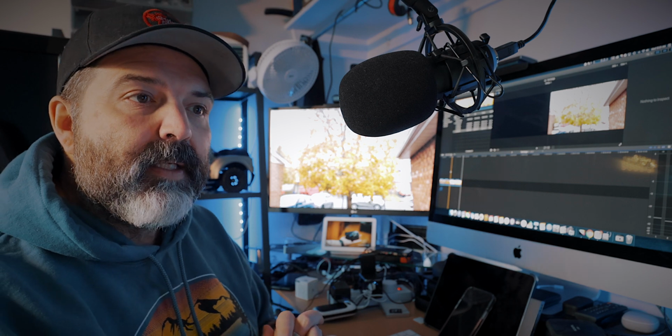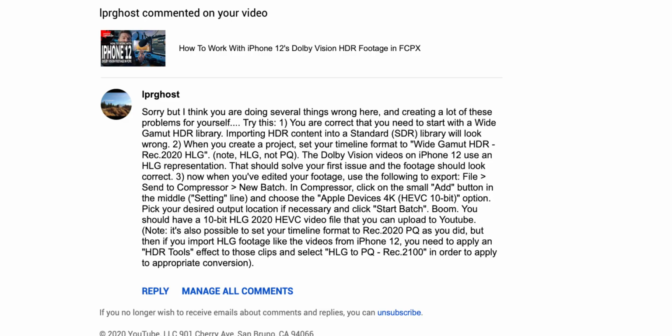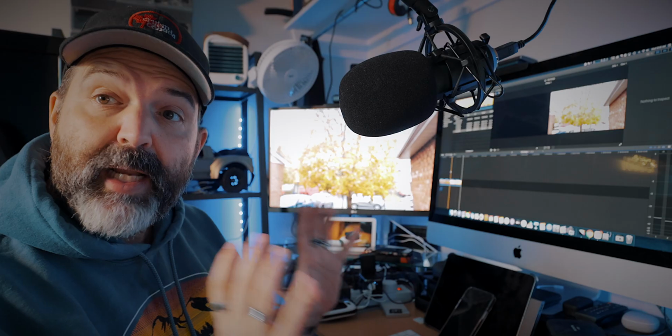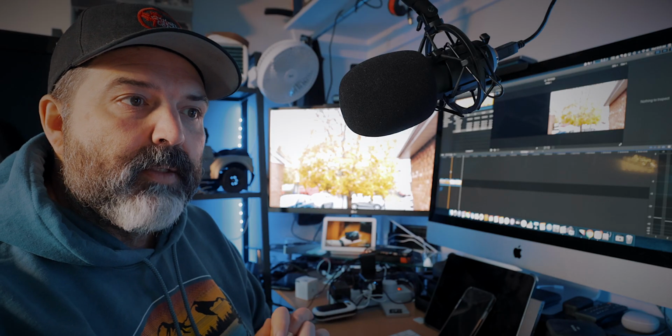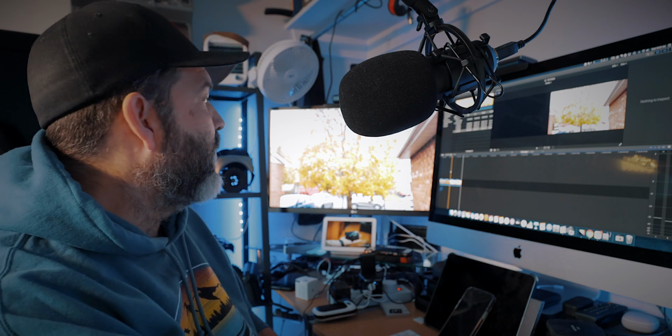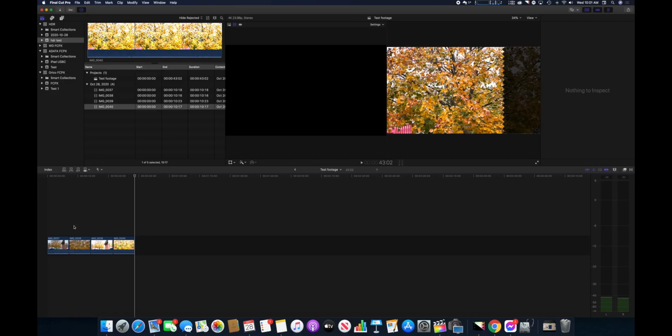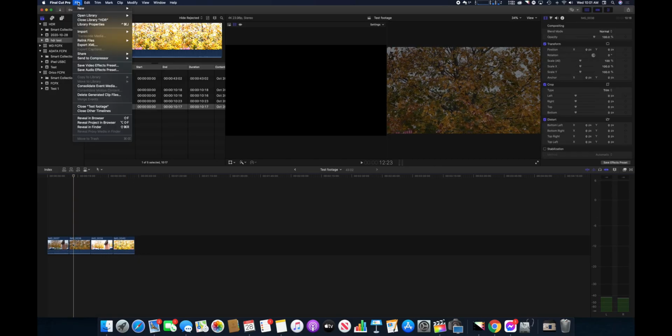Excellent. Now it says, now when you edit your footage, use the following to export. Okay, so now this is where Compressor comes in. So we are going to go, and we've got this, it all looks lovely. We're gonna go File, Send to Compressor, New Batch.